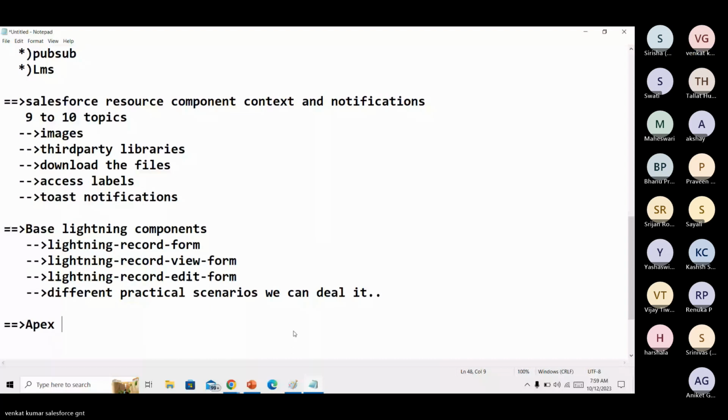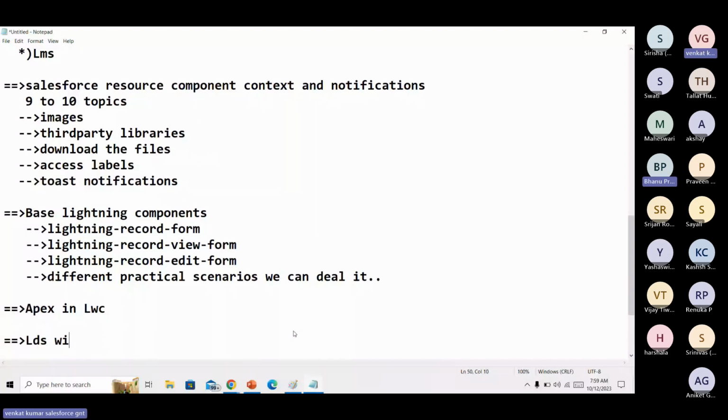Okay, so we need some Apex programming. Sometimes we need to interact with Apex programming. For example, whenever you want to fix some account details or contact details and place them in a particular LWC component, we'll use Apex in LWC and we'll use LDS wire adapters. These are the different types.